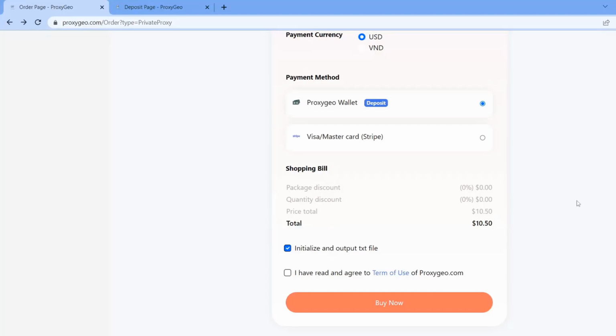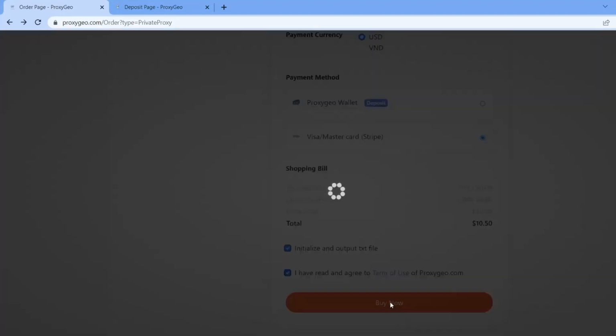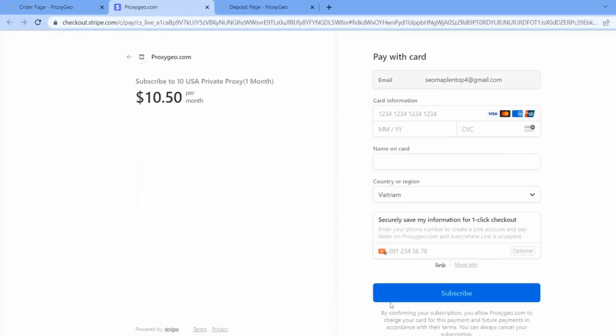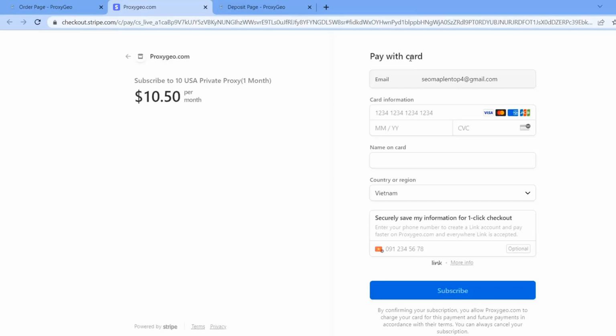In case you want to pay with Visa or MasterCard Stripe, you click on this option at Payment Method section. Then click on I have read and agree to term of use of proxygeo.com. Next, click buy now. Then you need to fill in the required information here. Finally, you click subscribe. Remember that if you paid with Visa or MasterCard, your proxy package will be renewed automatically.